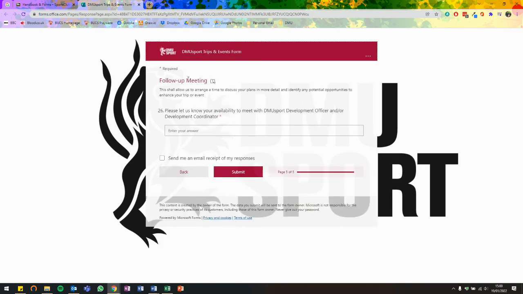And we're on to the final page. So this now is just putting down availability for yourself for when you are available to organise a follow-up meeting. When you hit submit on this form, this shall be processed by a member of the DMUsport team to begin conversations with colleagues and also your committee around approval for the activity and also what funding may be available for the club to access.